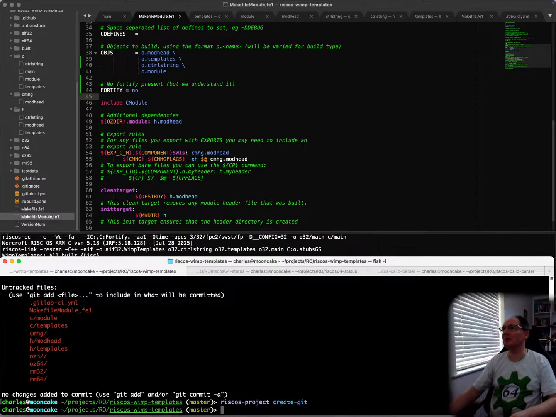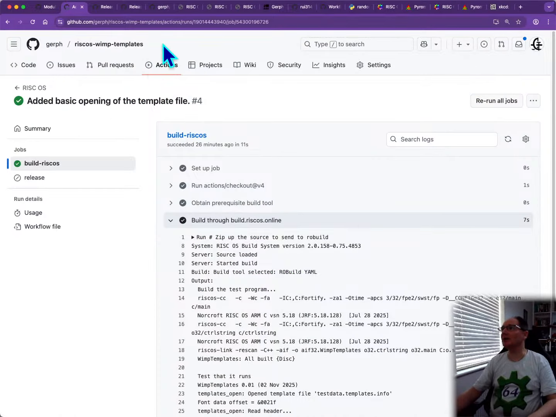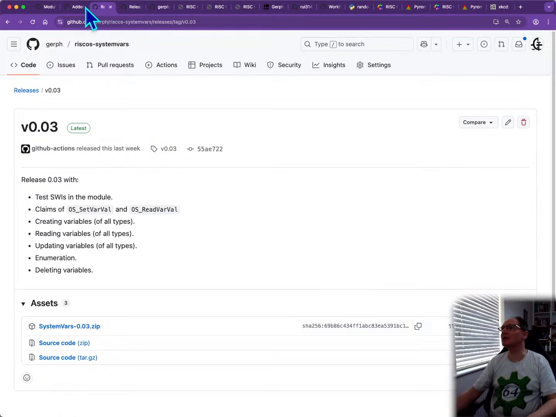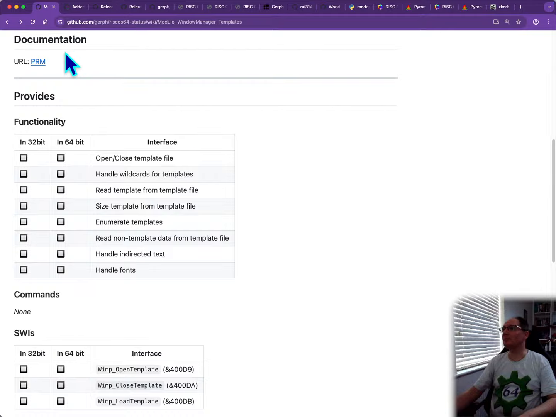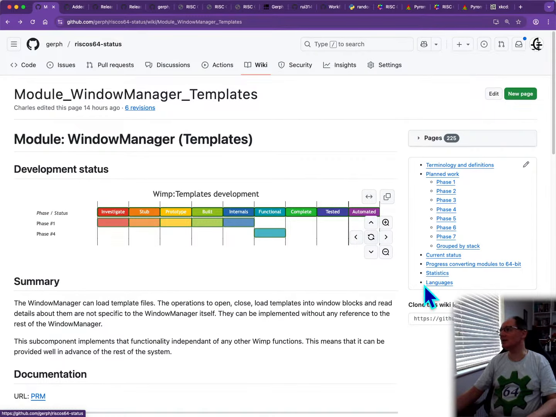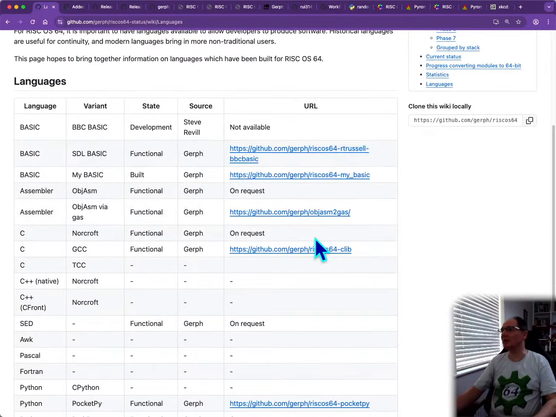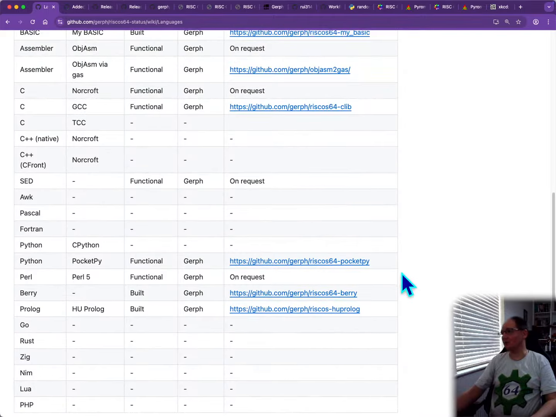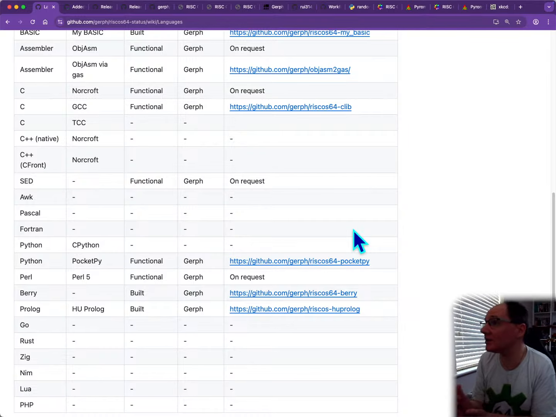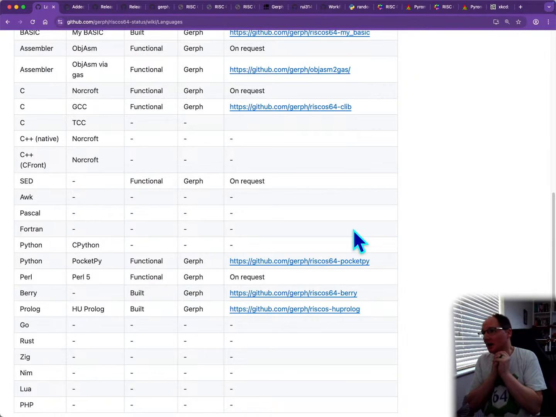I'm not sure if anybody would care, but if you have a look at, not that one. Where's this bit here? So if you go to the RISC OS 64 status directory, there's now a languages section here that talks about what languages are available and what is not available. So there's a lot of things that haven't been made available that I would like to get done or would be interested in somebody else getting done. But I haven't got there yet. Again, only so much time in the day.